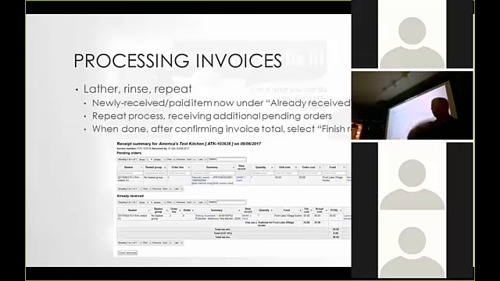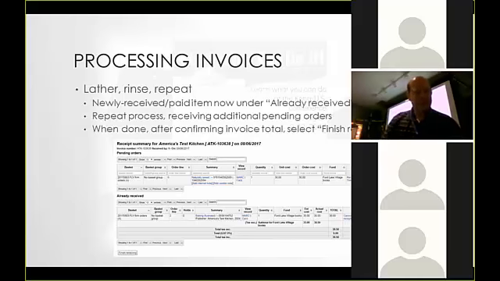Rinse, repeat. Within your shipment, you will note that as you receive items, they disappear to the bottom of the screen under Already Received. At the very bottom of that screen is a summary, subtotaled by fund, for all of your receipts. Do yourself a very big favor and confirm that invoice total before you say, okay, I'm done, and click on Finish.